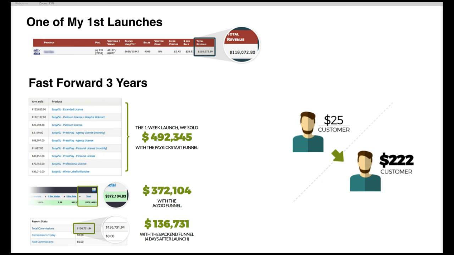And so, again, just to really hammer this home, my first launch, we did $118,000, right? And we thought that was all great. And it was, right? I mean, anyone would be super stoked about that.